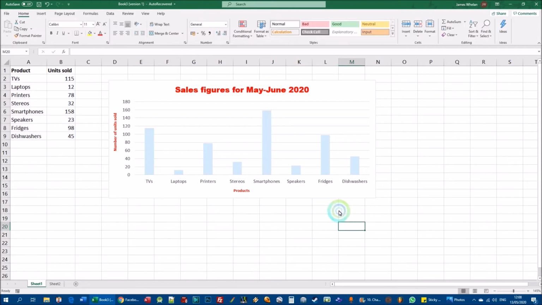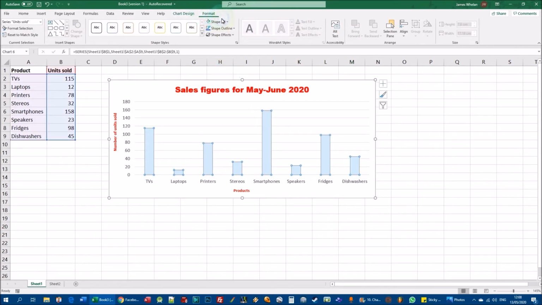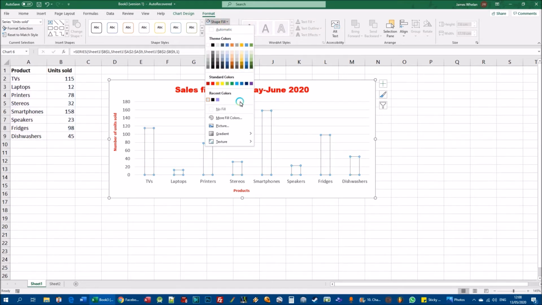So I'll just do that again quickly. I'll left click once on any column at all. On the Format tab, I'm going to click on Shape Fill, and I won't bother going into More Fill Colors here. I'll just pick another shade. I'll go with a shade of green this time. I'll go with a light green, like this.